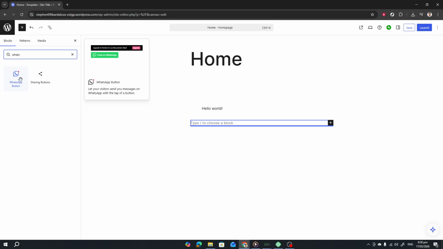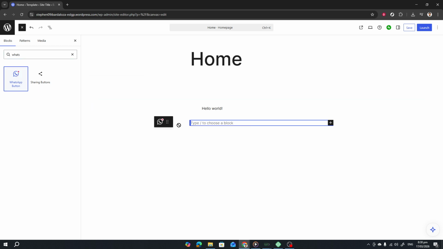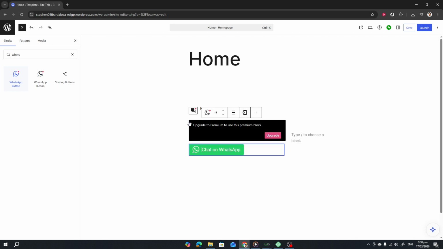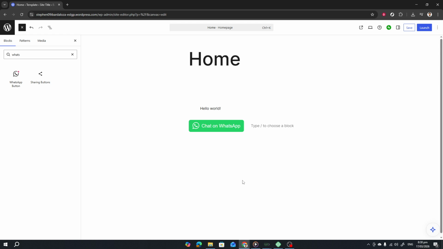Now add it to your page. Click the WhatsApp block from the inserter, and it will drop into the section you're editing. If you need to reposition it, simply drag it to a more prominent spot, or use the move handles to nudge it above or below other blocks. Think about visibility and convenience. Placing it near a contact section, pricing information, or at the bottom corner of a layout often works best.